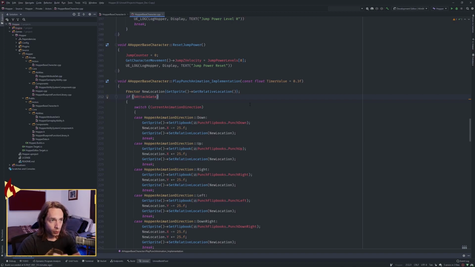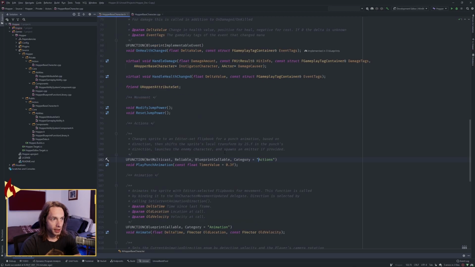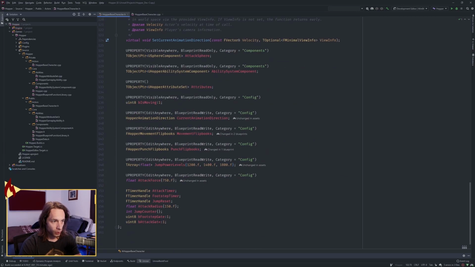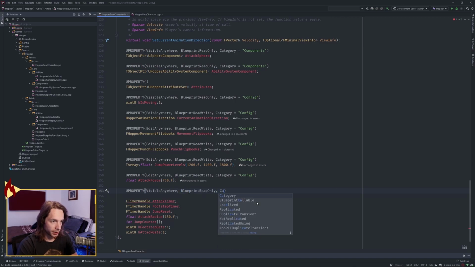If you followed along with the previous tutorials on how to make the punch, you would know that we have an attack gate so that we can't spam the punch, and it's set to a timer value which I've passed in here with a default of 0.3 seconds. So we don't actually want to have our punch ability and the damage and stuff go off unless this attack gate is open. And in order to access that, we need to take that attack gate and make it accessible. So we're going to make a U property. This is going to be a visible anywhere and a blueprint read only. Category equals config, and we'll move our attack gate under it.